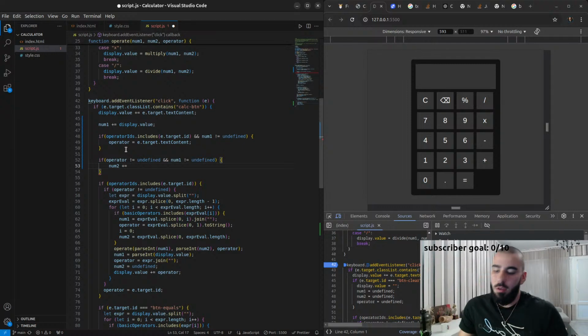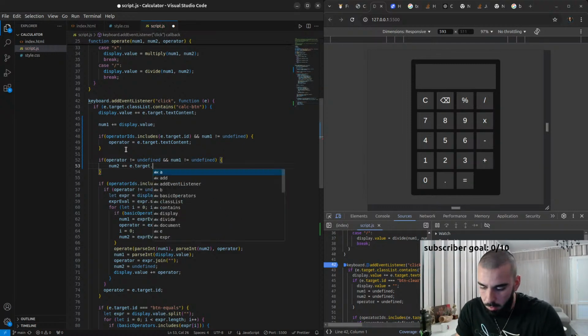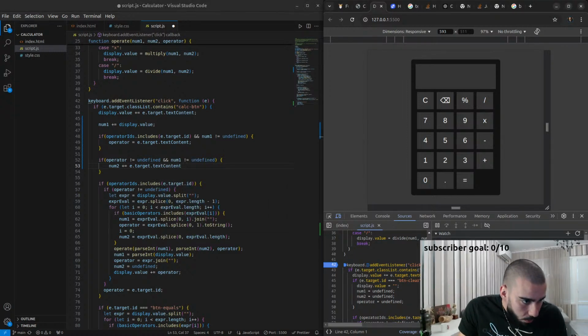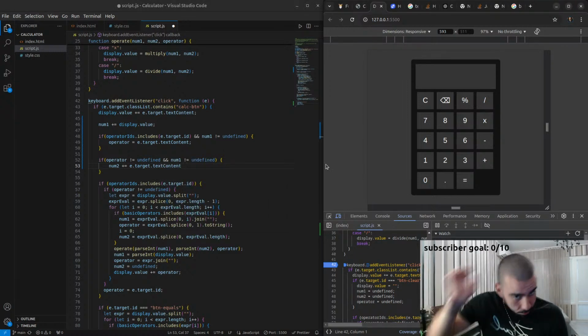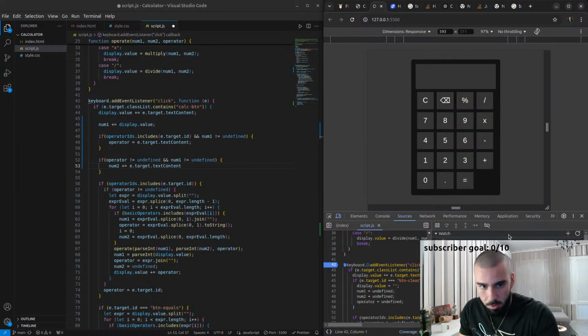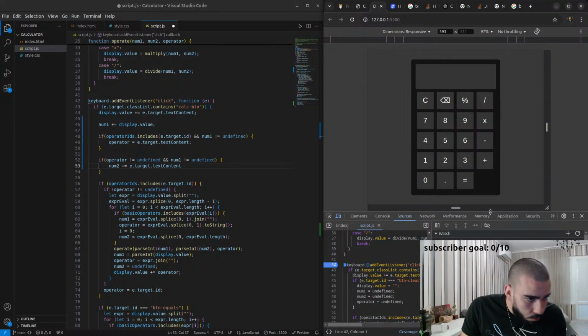Can we do again e.target.textContent? We have to set them as watch expressions. Can we do here num1, operator and num2, and this way we can better understand them.